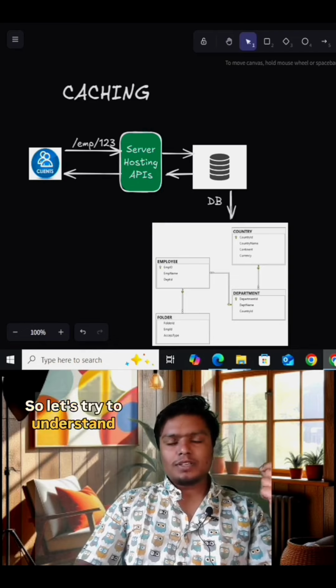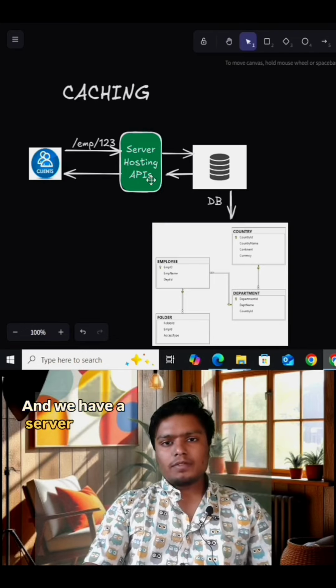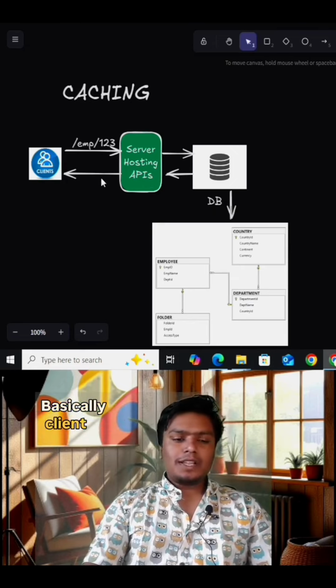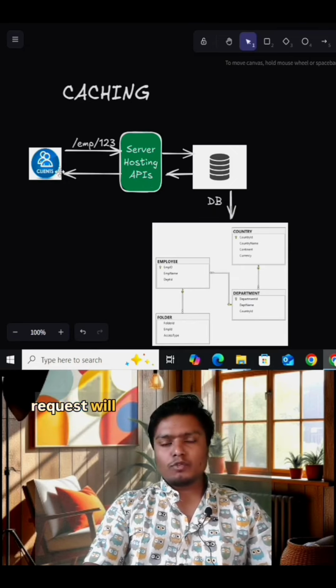Okay. So let's try to understand the cache via a use case. Consider we have a client, and we have a server where your APIs are hosted. Basically, the client is searching for the employee having employee ID 123. So what happens? From the client, the request will go to the server.